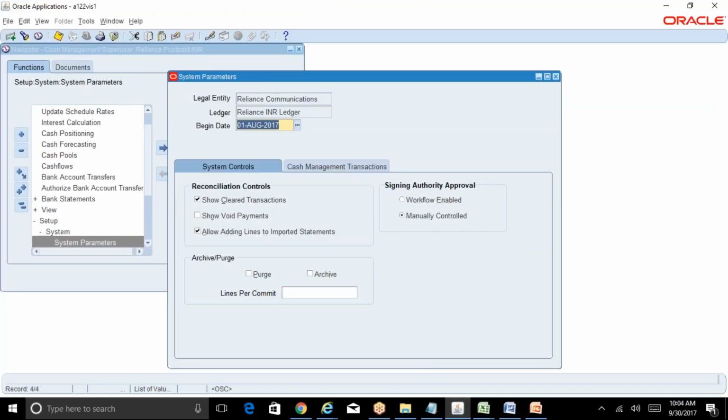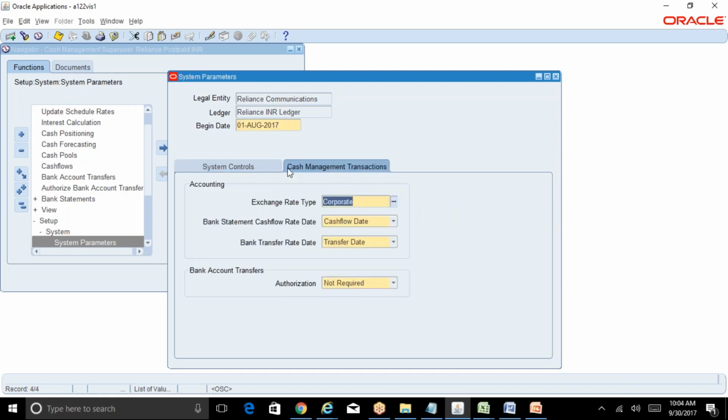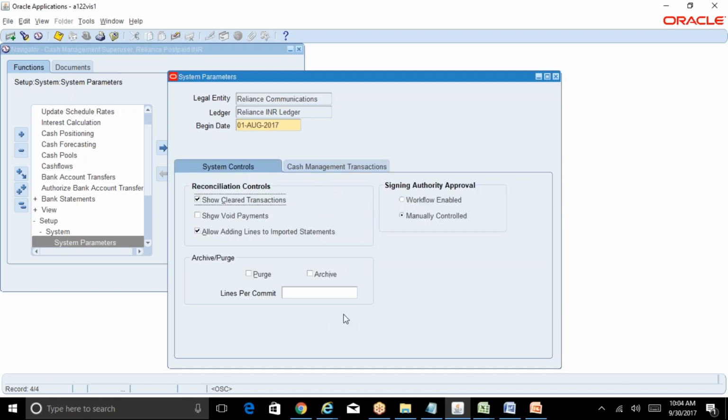And the begin date: I said that I want to start using cash management from 1st of August 2017. If you remember, that's the date we started using the AP and AR modules also. So similarly, cash management is also 1st of August 2017. And there are a couple of other options. These are all default options, and they have significance when you are doing something called auto reconciliation. At a high level, the cash management module is used to do a reconciliation between the payments we have made in the AP module and the bank statement we have received from the banker.